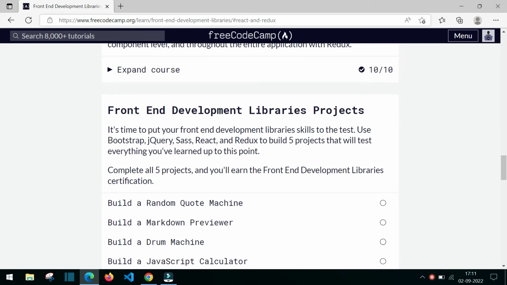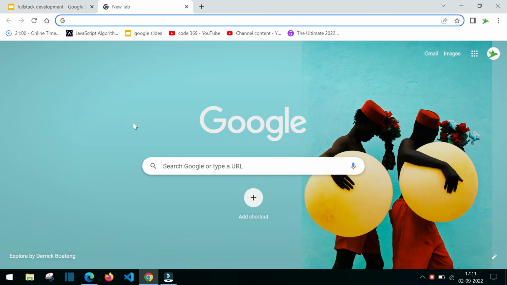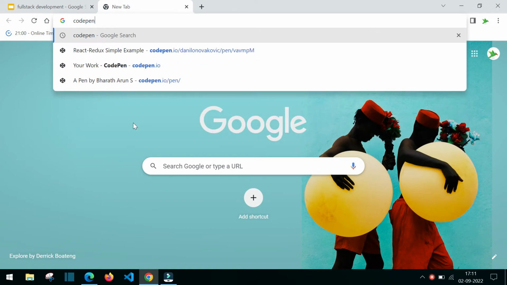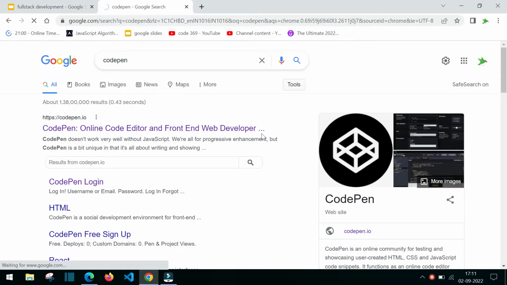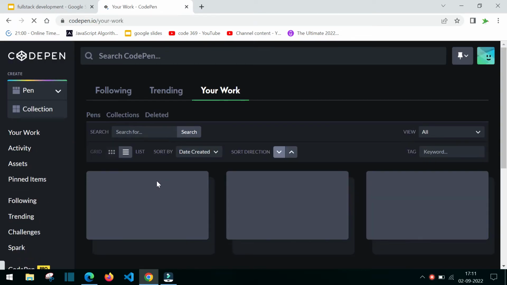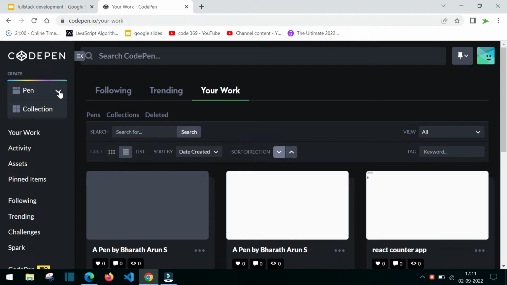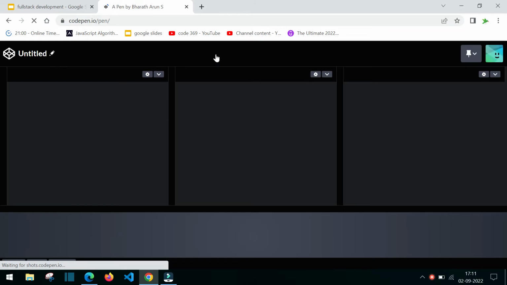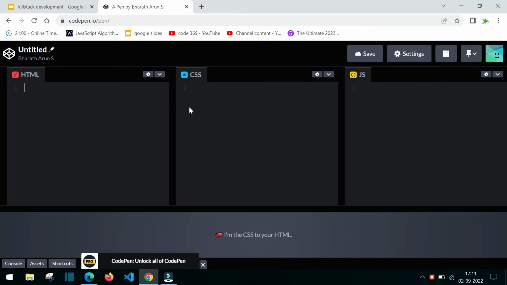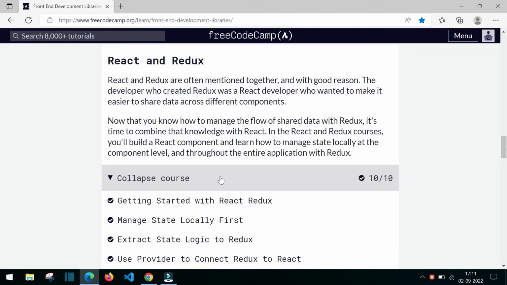One thing I told you that I will do is show you how to use React and Redux in CodePen. So open the website CodePen, and log in with your email ID or something. Then we are going to create a pen. So give pen, and a new pen will be created. I think I have to move to that exercise again, so go to this final exercise.